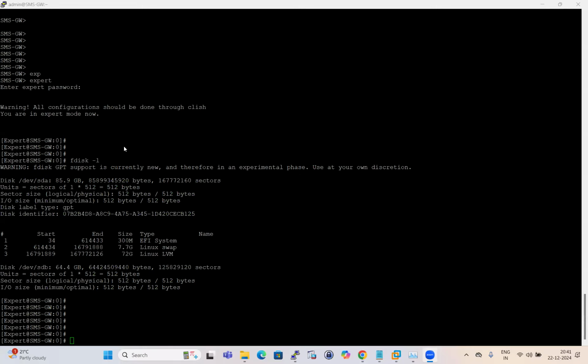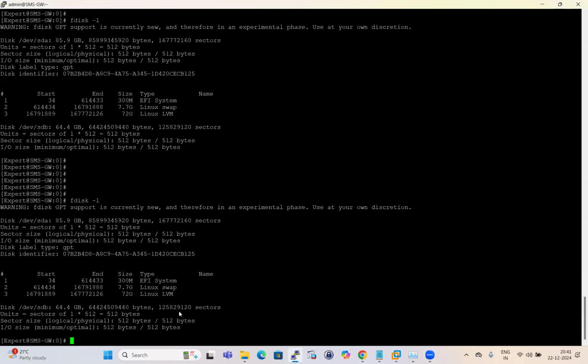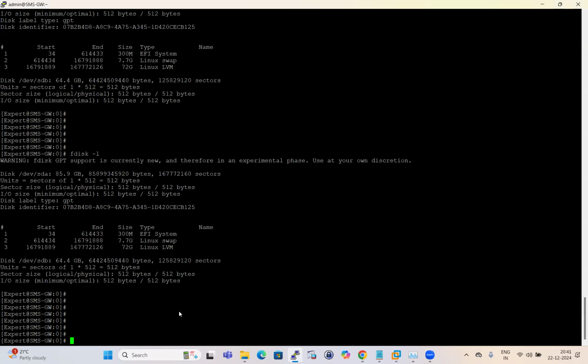So now the box has come up after reboot. If you run the command fdisk -l, the hard disk we added is now showing. It will only reflect once you reboot your VM.